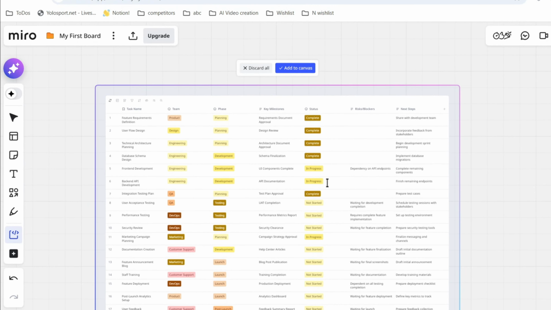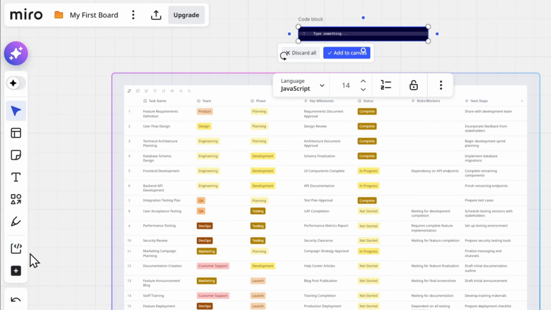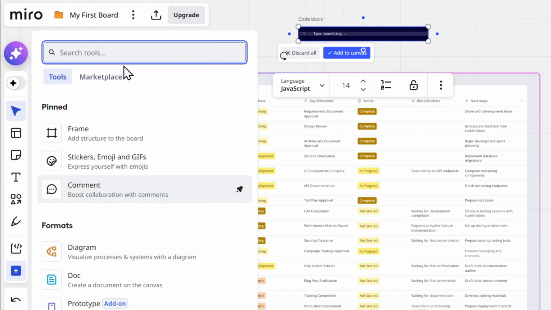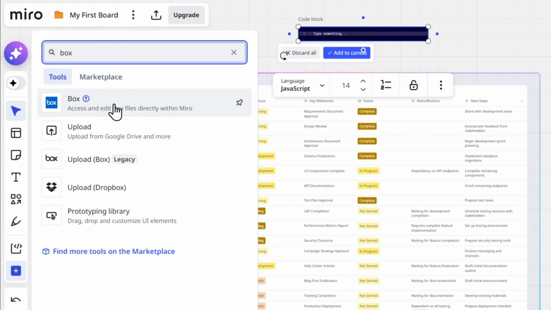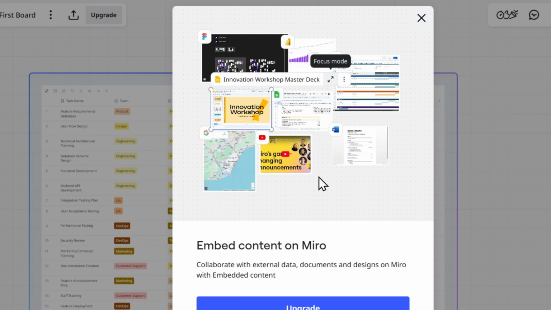And in this video, I'm going to show you how to link your Box to Miro. So if you're currently in your board and you want to, for example, link files from Box, you can easily click the Add Tools and just open up the marketplace or tools, and you can type in Box, for example. And once you find Box, you can access files and so forth. So if you click on that, you will be able to access files.